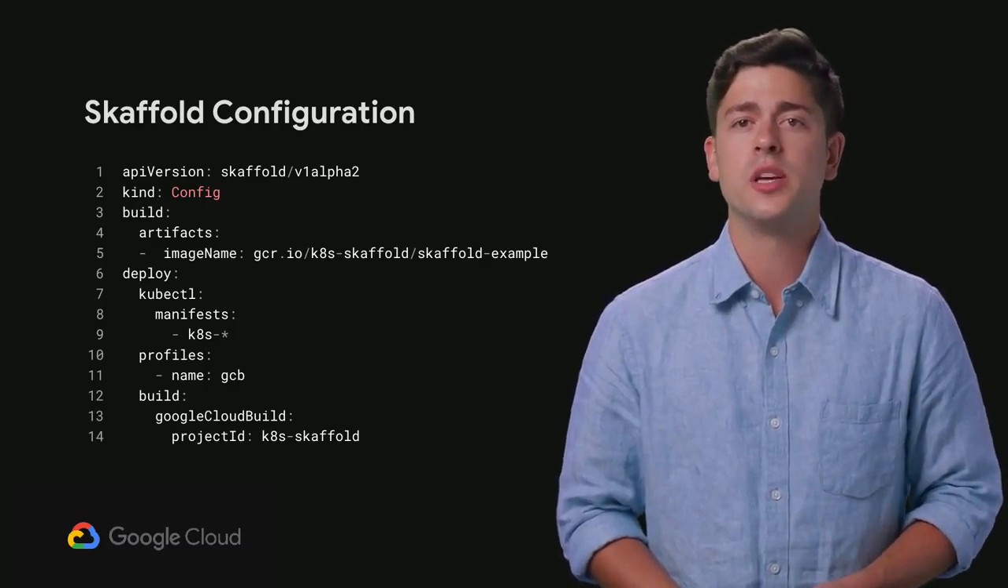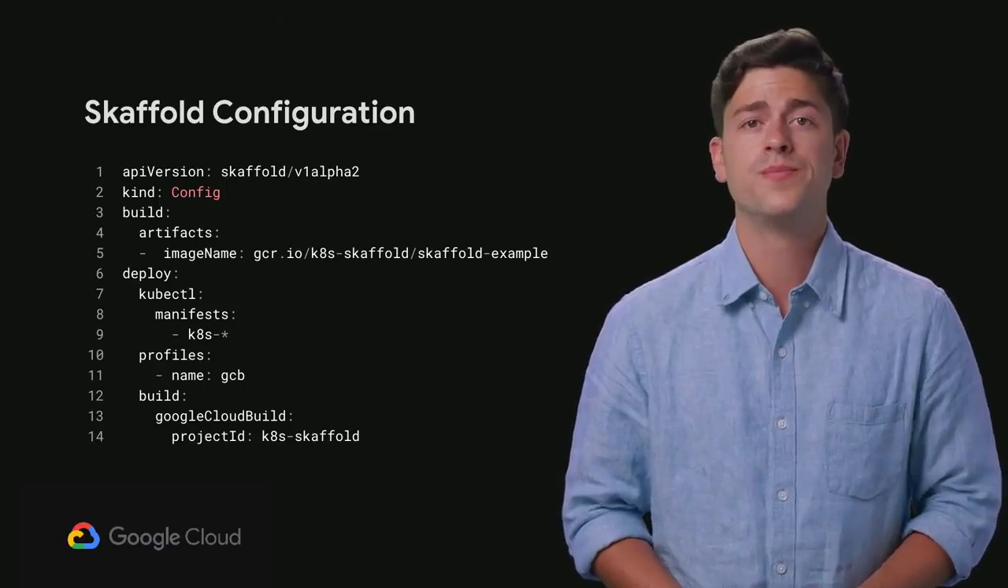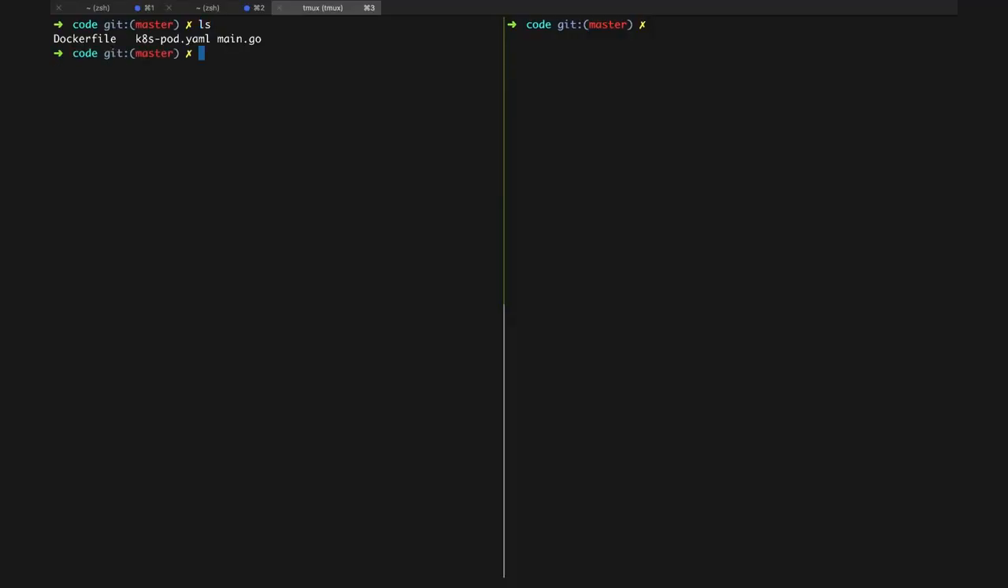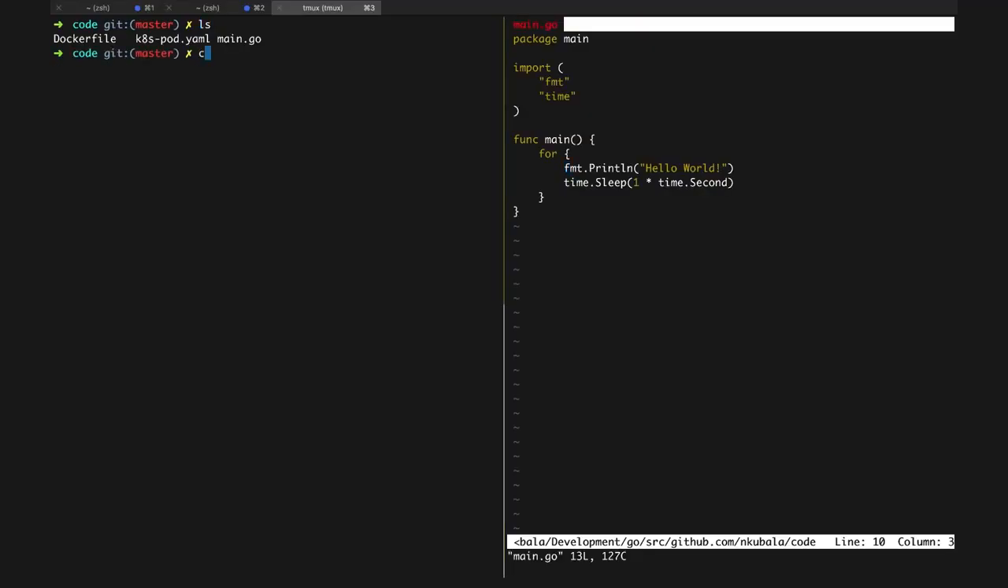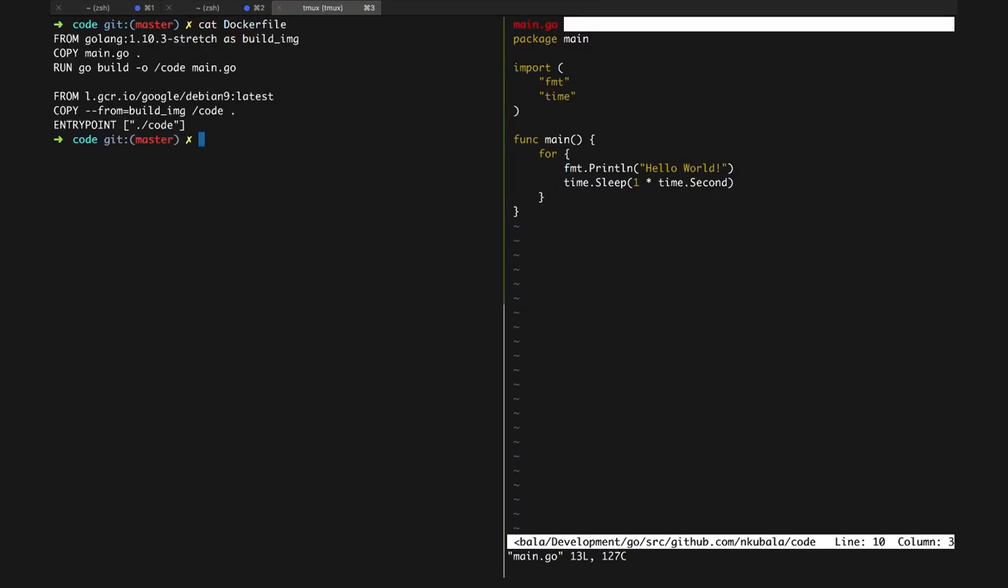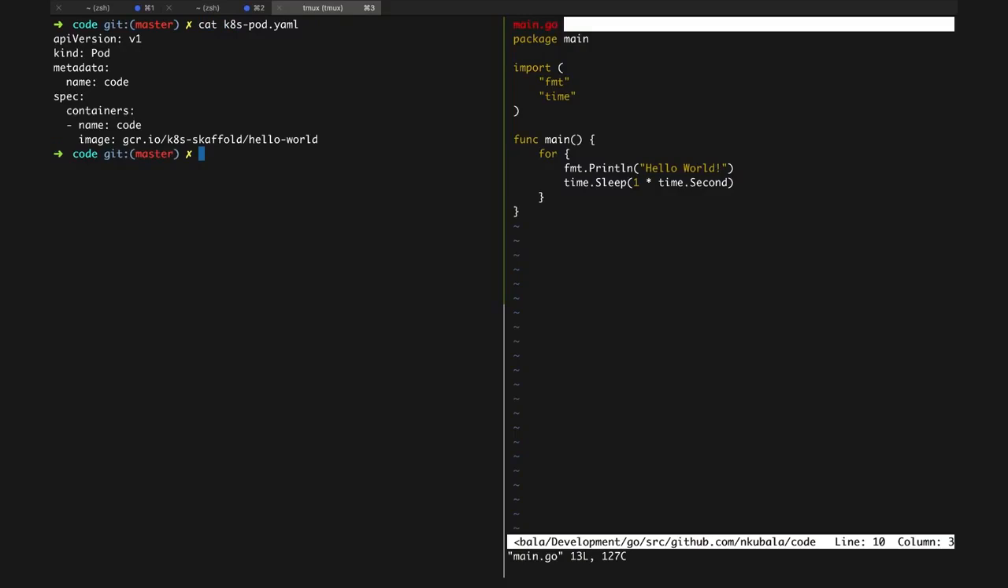Let's walk through an example to demonstrate a typical Scaffold workflow. Here we have a simple Go Hello World application, which just prints Hello World in a loop forever. We have a Dockerfile that builds a binary from the source file and puts it into a container, and a Kubernetes manifest that creates a pod from this container image. Scaffold has a built-in command, scaffold init, that will generate a Scaffold YAML for your code base containing default values to get Scaffold running. Let's run it on the code that we have here.